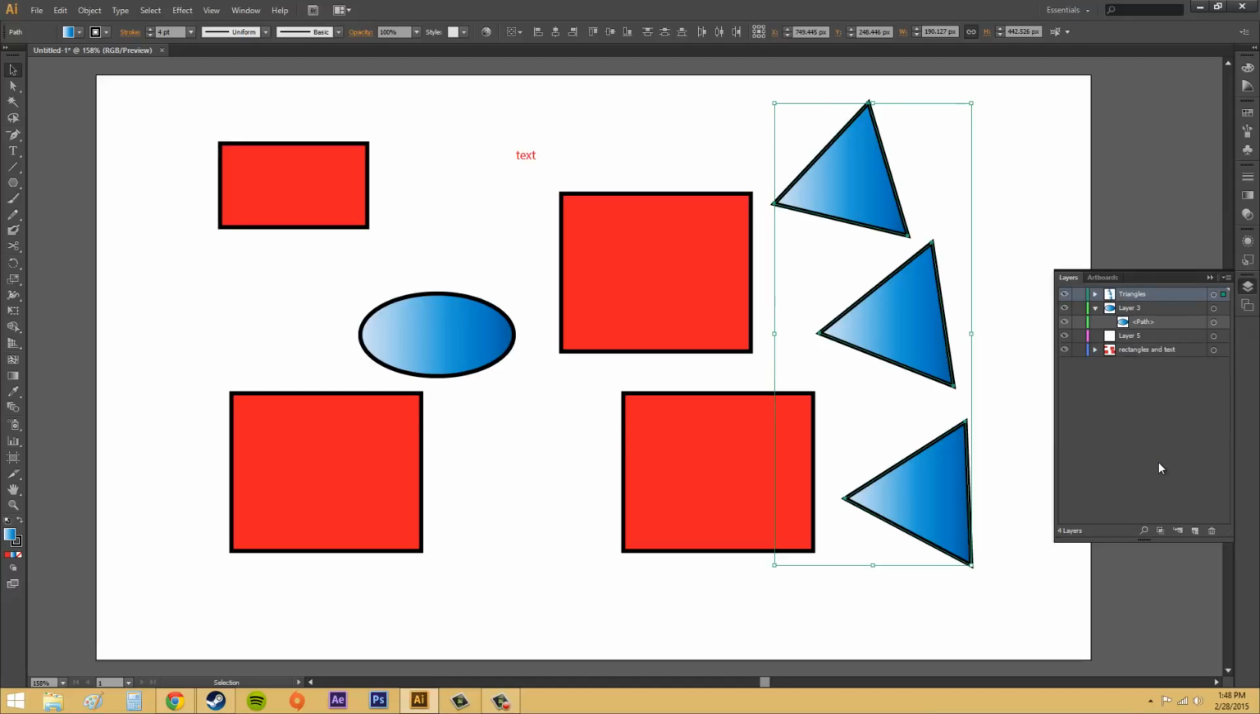So that's all I want to show you today about layer options. You've got the whole layer panel options, and then I also showed you individual layer options. So go ahead and use those to your advantage.